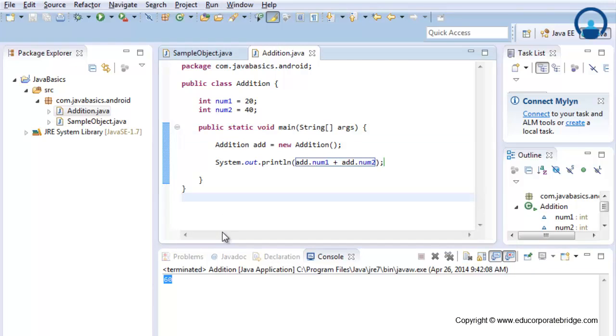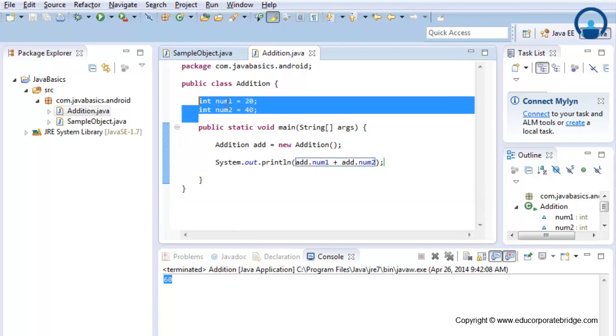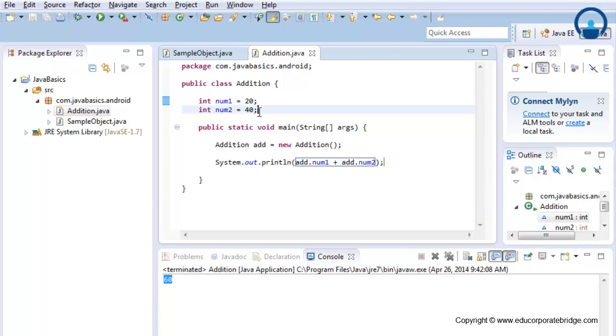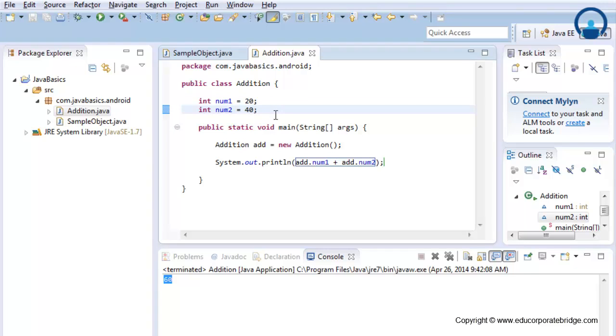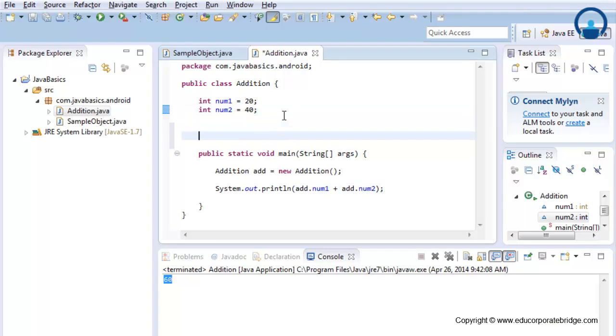So suppose this time we had only two variables. What if we want to add 10, 20 or 30 variables? Will we be making 10, 20 or 30 variables? No, right? Because that will be lots of code and memory will be consumed. So for scenarios like this, where we want to execute the same functionality again and again, we create methods. So let's create a method this time for addition of two numbers.